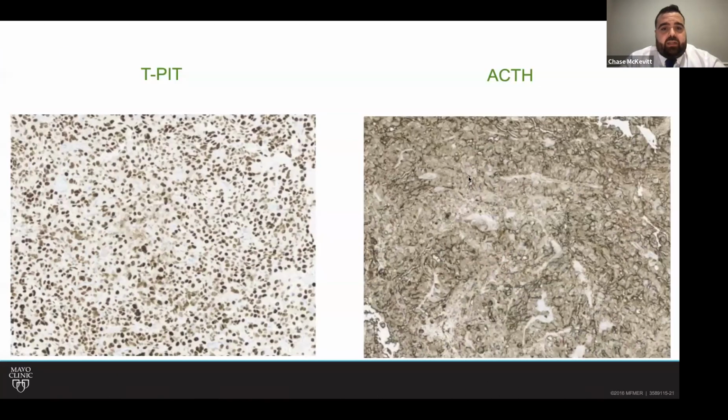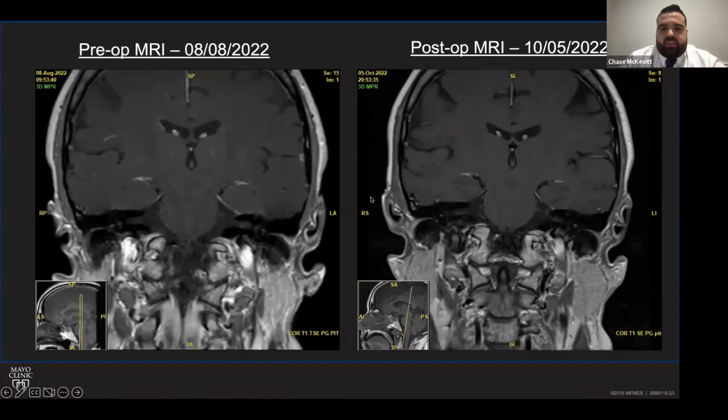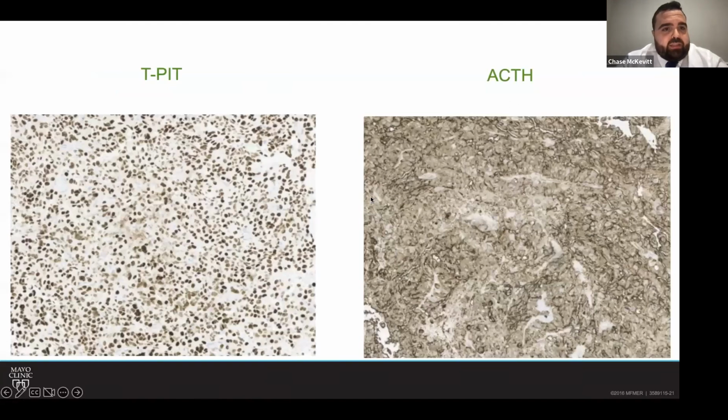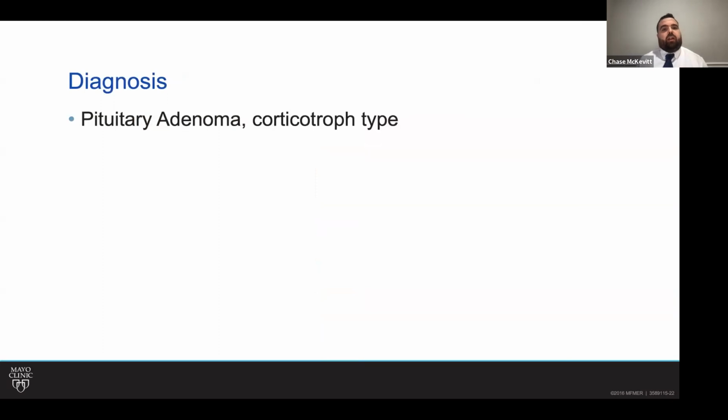And on the next slide, he notes that on the immunohistochemistry, it stains very positive for ACTH, which was expected, as this is a corticotroph type adenoma, and it also stained for the marker TPIT. And his final diagnosis was a pituitary adenoma, corticotroph type.